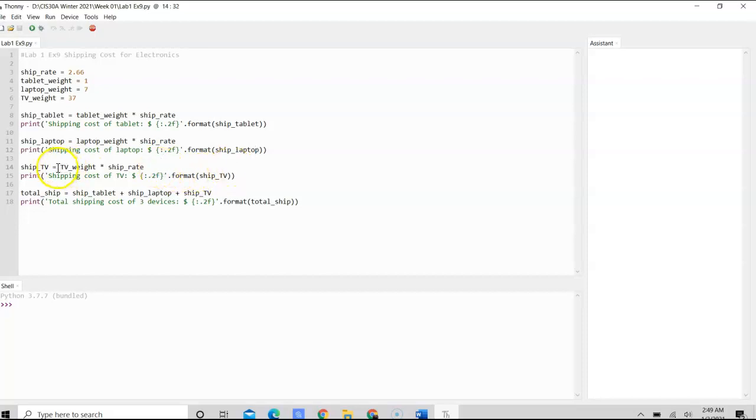Next, I will have the ship TV variable, which does the same thing as the other two. We would take the TV weight times the ship rate, which will be the cost for the shipping of the TV. And we will go ahead and print that out. We would use the format method to control the 2 decimal point for the cost of shipping TV.